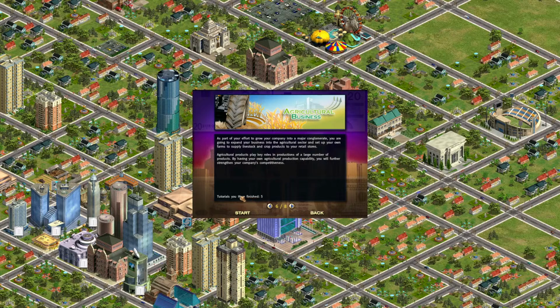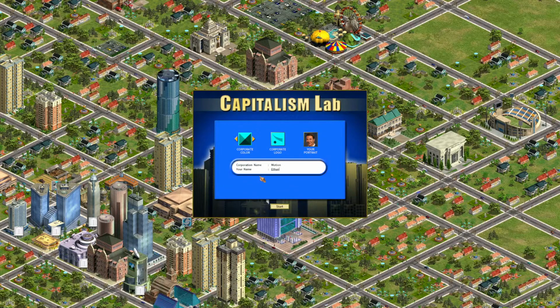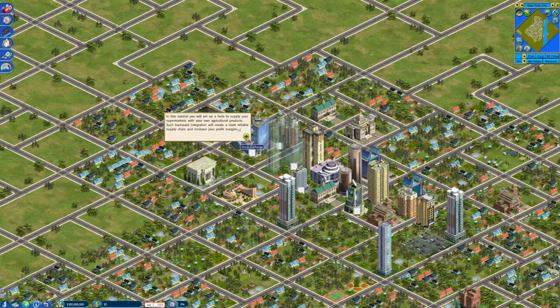As part of your effort to grow your company into a major conglomerate, you are going to expand your business into the agricultural sector. In this tutorial, you will set up a farm to supply your supermarkets with your own agricultural products. Such backward integration will create a more reliable supply chain, and increase your profit margins.